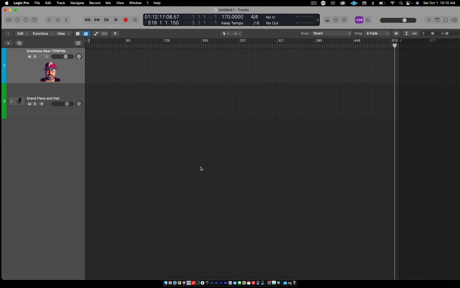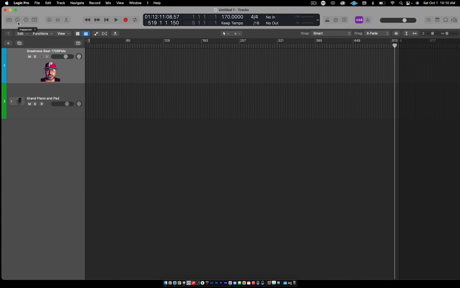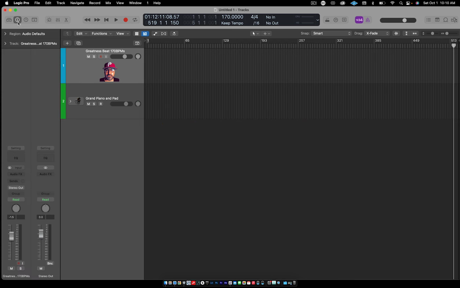So in this video, we're going to be talking about the inspector window. This is the icon for the inspector window right here. The shortcut for the inspector window is the letter I on your keyboard. If you click on the letter I on your keyboard, do this with me. That's going to open this window right here. This is the inspector window. If you hit the letter I, it's going to close it. Okay, so let's leave it open.